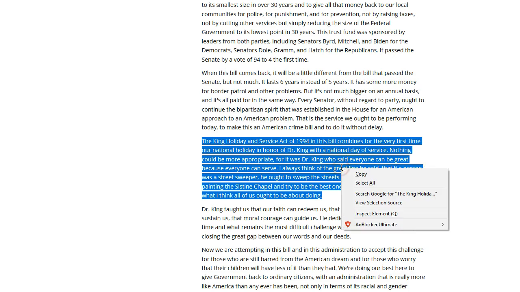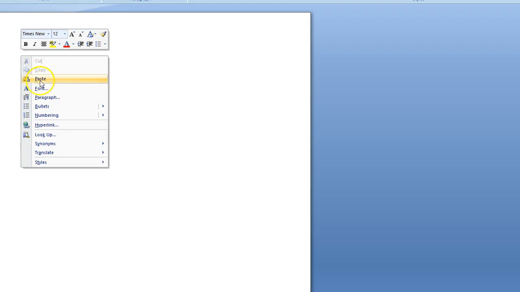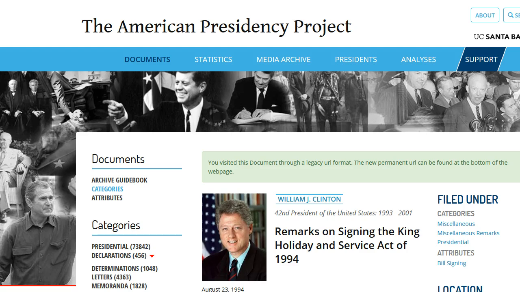I will right-click it, I will press copy, and I will open a new document in Word, where I will again right-click and press paste. And there I have a quotation. Now, of course, I want to be able to cite the quotation, and so I will follow the advice of the owl at Purdue, as I've been trained to do. I will first cite the author. That would be Clinton, William J. Then I will cite the name or title of what I'm quoting from, which, let me just check really quickly, is Remarks on Signing the King Holiday and Service Act of 1994.